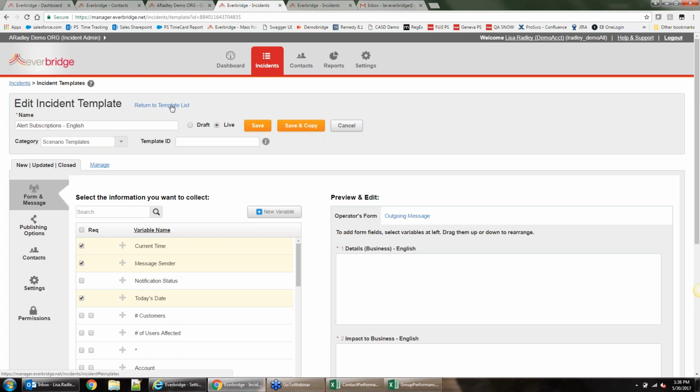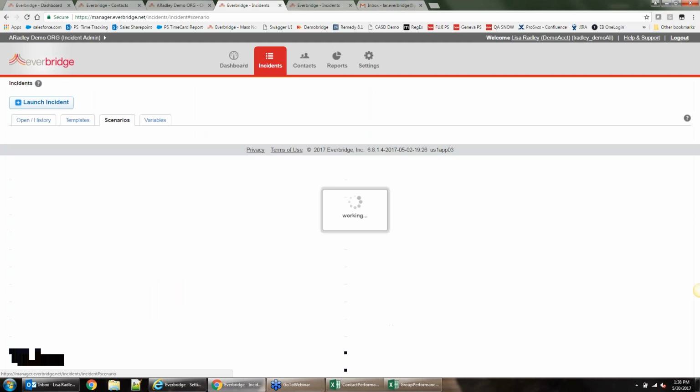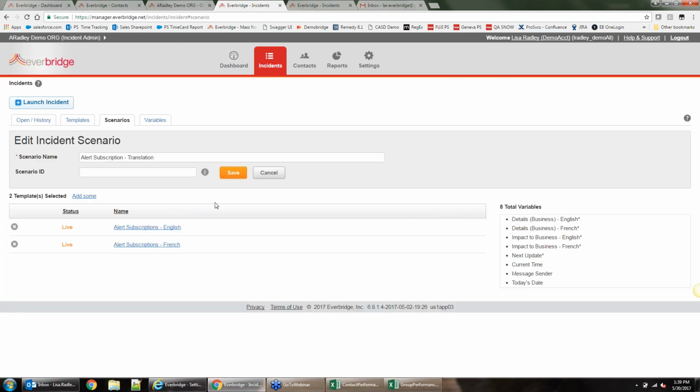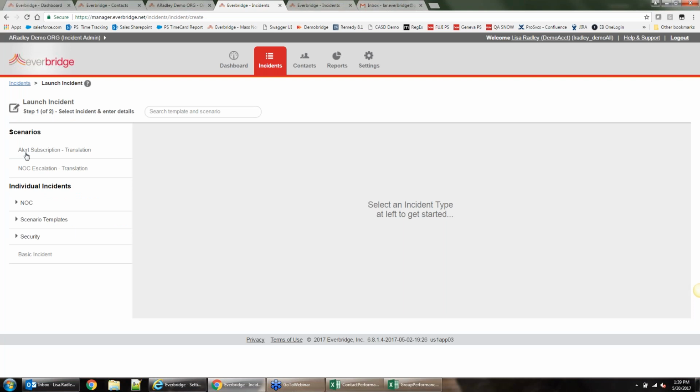So once you have your templates built, what you do from there is you'll go into scenarios, okay? And you can create a new scenario, and I have one here, but effectively you create a new scenario named alert subscription, for example, and you're going to append translation to the end of it, okay? I'm just going to edit the one I have in place already. You will add the templates that you want to have added to it, okay? And then that will be everything you need to do in order to have this prepared and in place. All right? Once you've done that and you have the templates in place, you can actually launch that scenario. So now when I launch the incident, scenarios are listed right at the top.